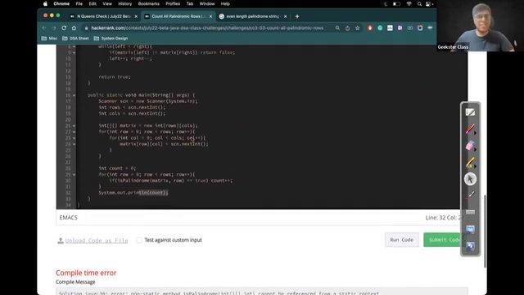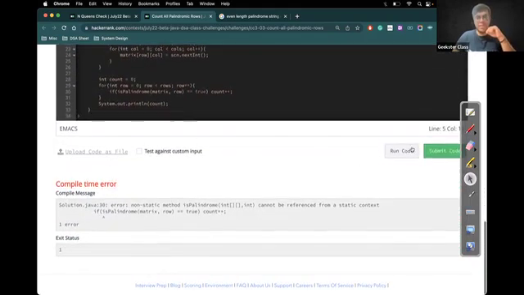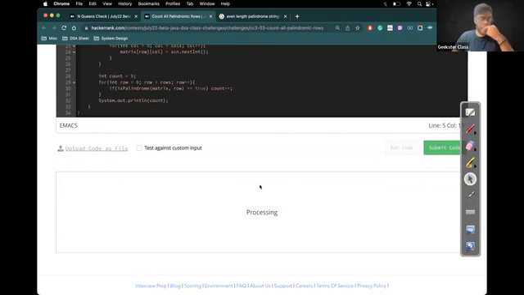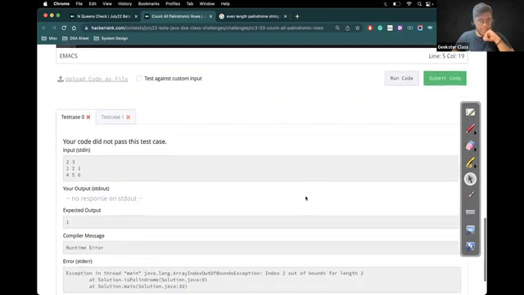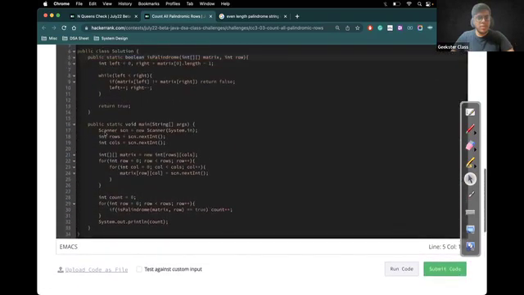And a non-static something, so let us make it static. Let us do it again. Okay, wrong answer, very good. So index out of bound, rows, columns, rows, columns.